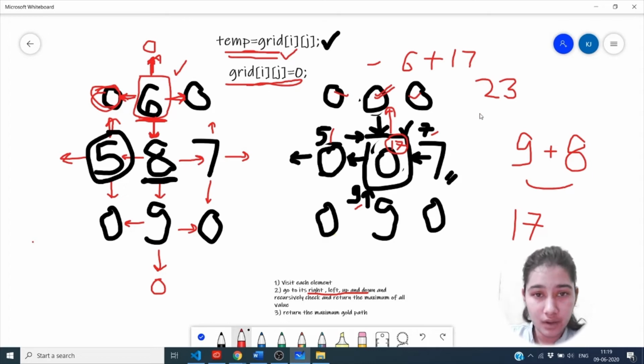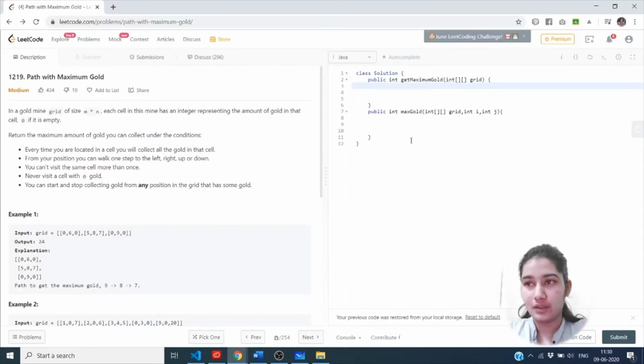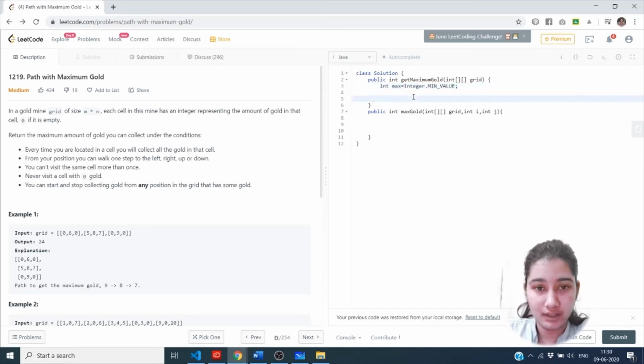Now similarly we are going to iterate over each and every element and check its maximum value, and then at the end we are going to return the maximum of all the cells. So let's jump onto the code. First we are going to initialize a variable max with the Integer.MIN_VALUE, and it would be our answer at the end.